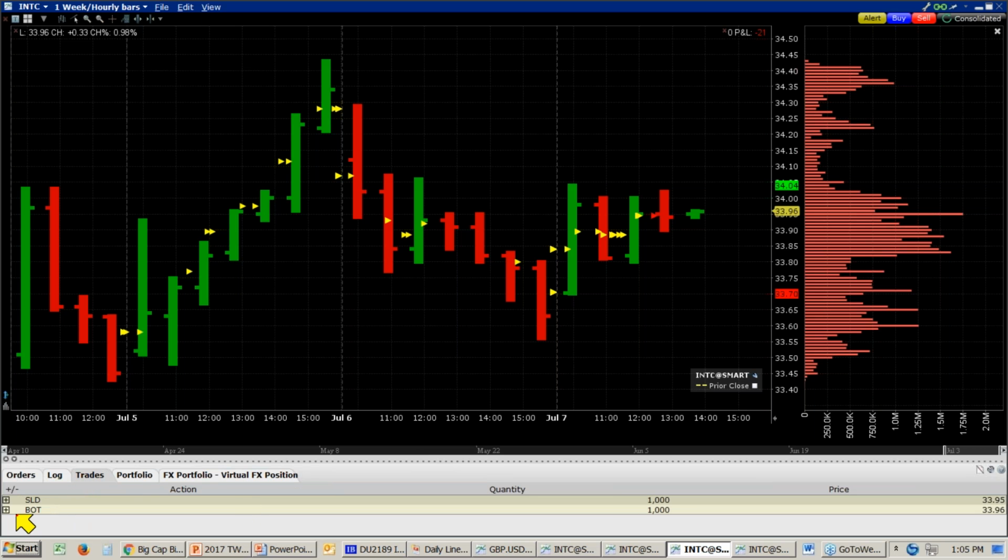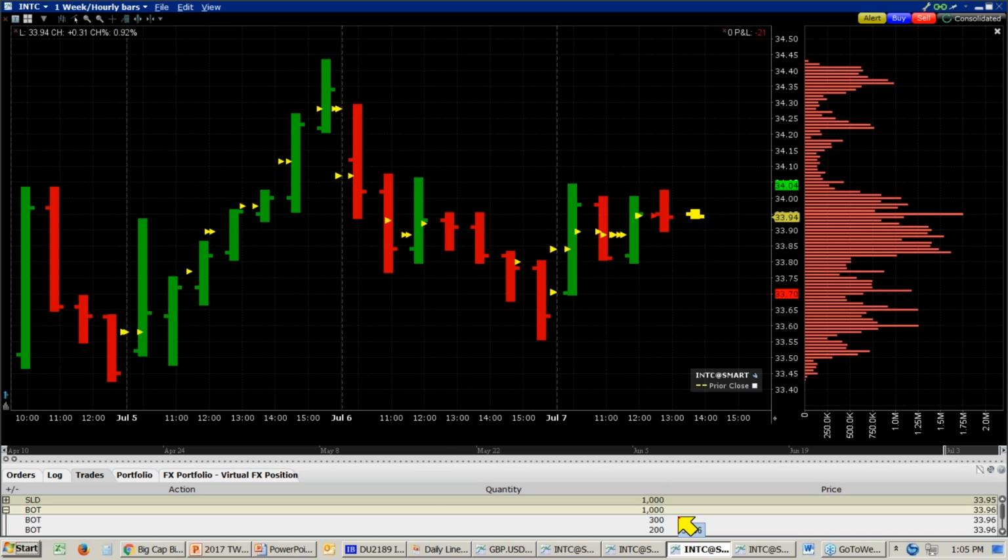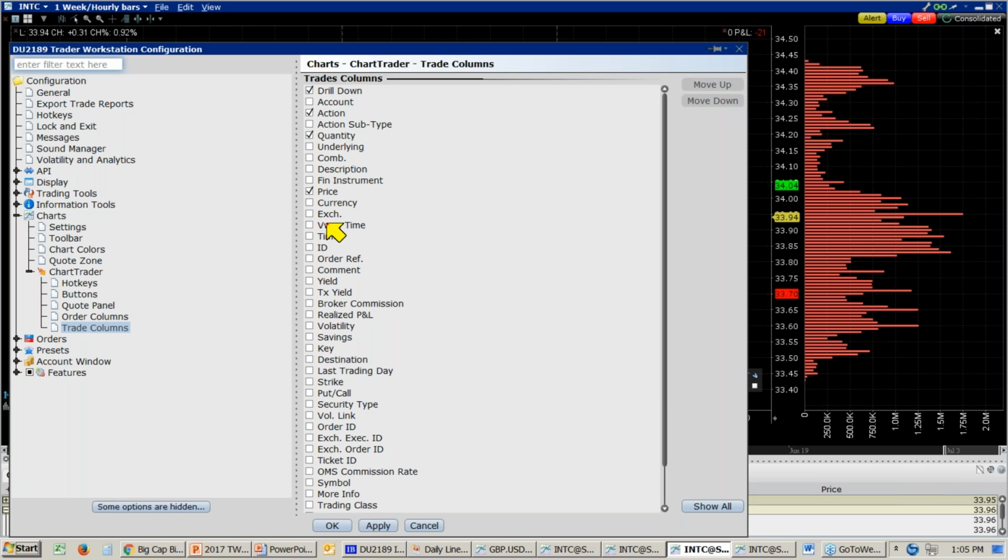Now, by the way, the trade log is similar to the activity monitor within Mosaic. And notice where you do see a plus, you'll be able to expand to see each of the individual tax lots that were returned. By the way, you can even configure this screen. I'm going to configure the trade columns. And notice I may want to put the exchange on, so we'll go ahead and click apply and OK.